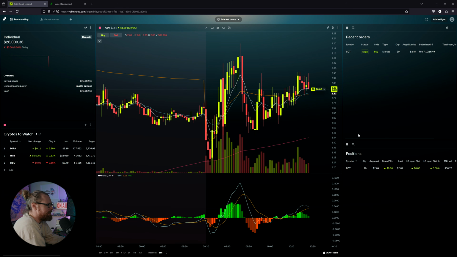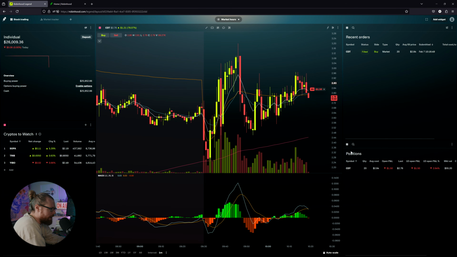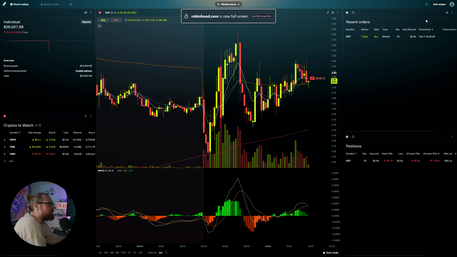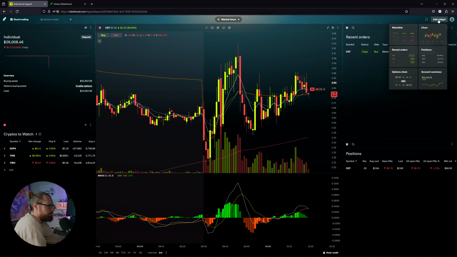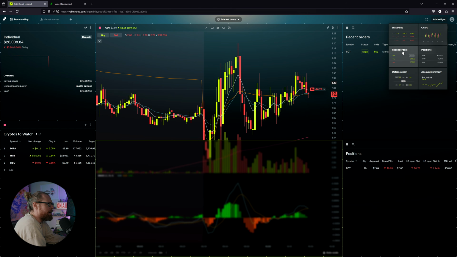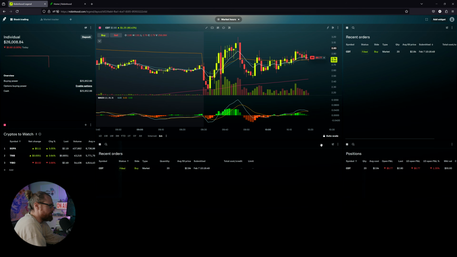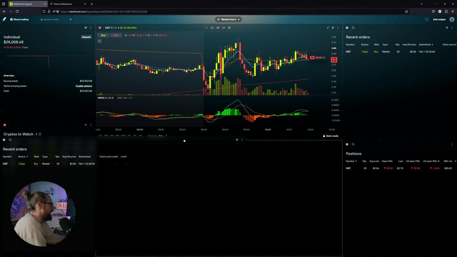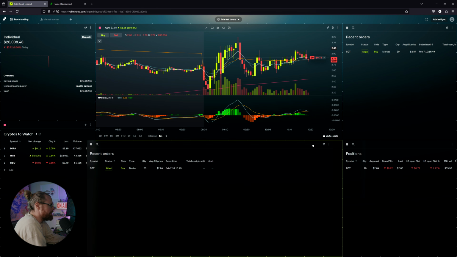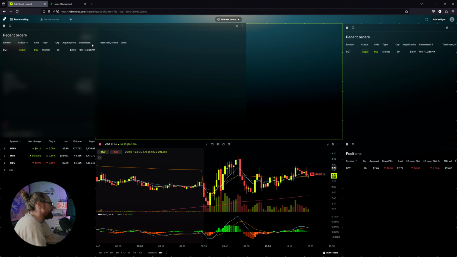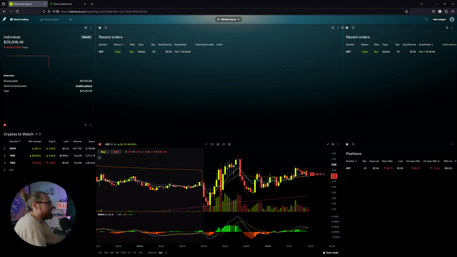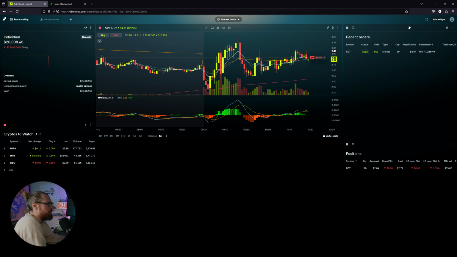The first thing that I did when I got logged in here is I was like, all right, I got to situate and get this organized the way I like it. So the first thing I did was I went to add widget, and I was like, I'm going to want to add my recent order window, right? So I want my recent orders, and where should I put that? Maybe I'll put it up here. Maybe I'll put it up here. So I got that dialed in, and I ended up putting my recent orders right over here.